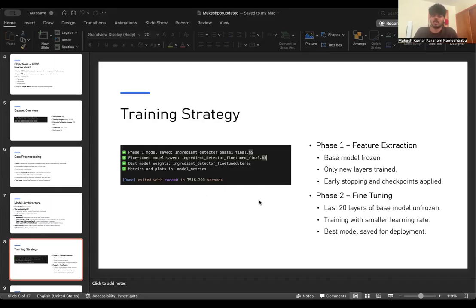In the second phase, I unfroze the last 20 layers of the MobileNet base model and trained them again with a smaller learning rate. So this way, the model learned specific ingredient features while keeping the useful knowledge which it had obtained before. Let us jump into the code first.